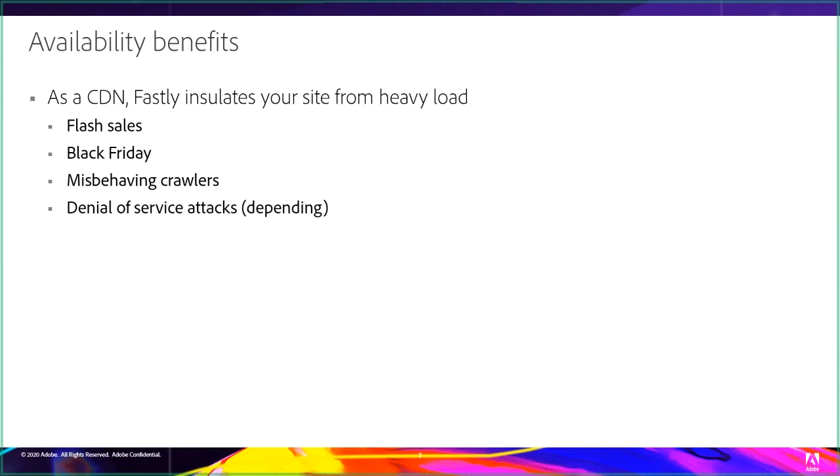So you have availability benefits. Because Fastly is a CDN, it's going to handle a lot of the traffic for you, depending on your hit rate. That includes things like flash sales and high traffic days like Black Friday. If you have crawlers trying to crawl your site, and their rate might be a little bit too high, we see misbehaving crawlers, but Fastly helps protect against that. And even some types of denial of service attacks.